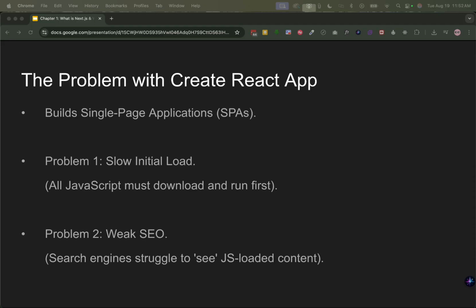So let's get started. So you've probably built some projects with React, right? Maybe using a tool like Create React App, and that's a great way to start. But that approach creates what's called a single page application, or an SPA. And single page applications, as cool as they are, have a couple of tricky problems. First, the initial load time can be slow. All of your website's JavaScript has to be downloaded and run in the browser before the user sees anything. For big applications, that can mean a blank white screen for a few seconds.